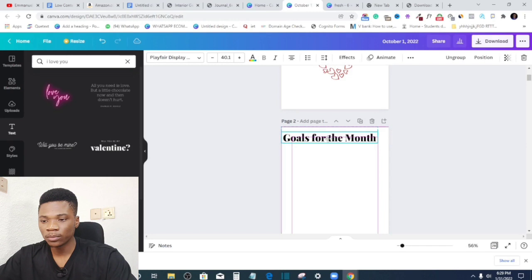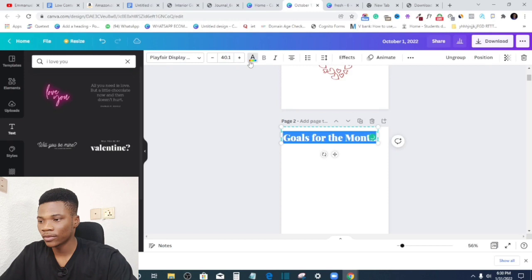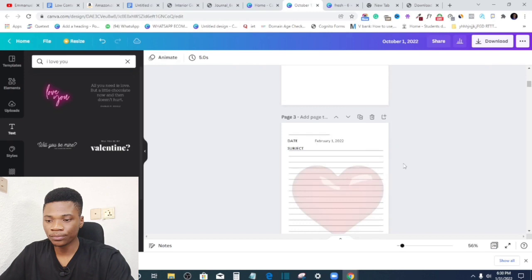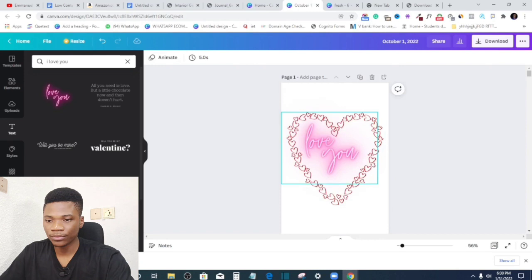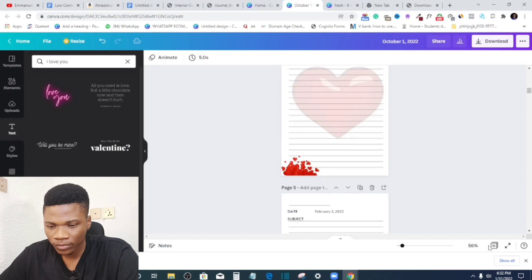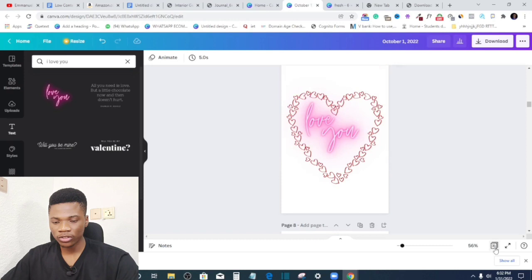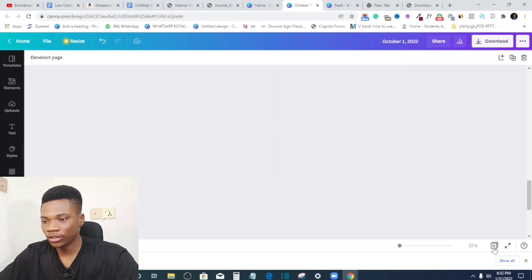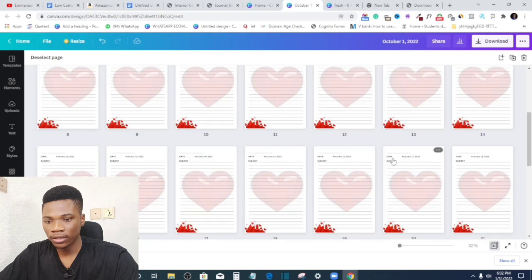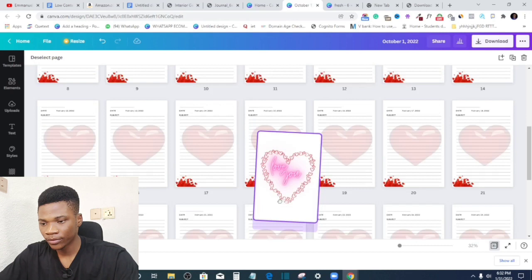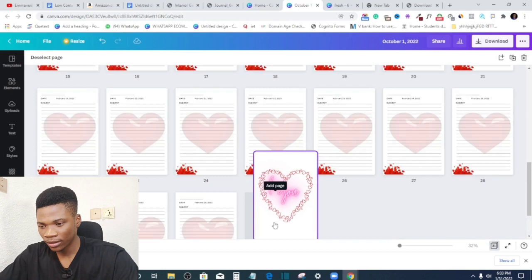So I'll just put this and then change this to. All right, so here we go. And then again, I'll just duplicate this page and take it to the last. So to make the movement easier, I'll just come over here. So as you can see, as I predicted, we have 31 pages in all. Then I'll just move this to the last page. Now this will be the page before the final cover. Alright, so let's say exit.